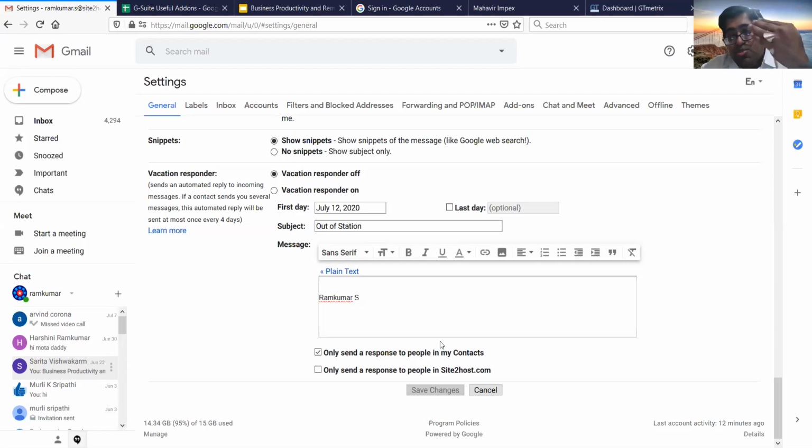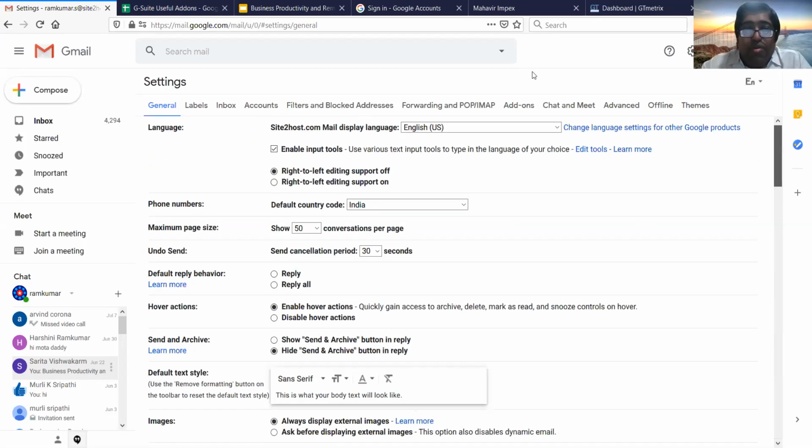So in my absence, please contact my senior or my department, or call support, or whatever it is for that matter. And you decide whom it should get sent to, everyone or only to people who are in your contacts. So if any mail comes from people who are already in your contacts, then this vacation responder goes. Otherwise, to new people who are sending you anything, it doesn't go in that particular kind of a scenario. So you do that and then you save it, you're done with it, right? So these are a few things that you have out over there.